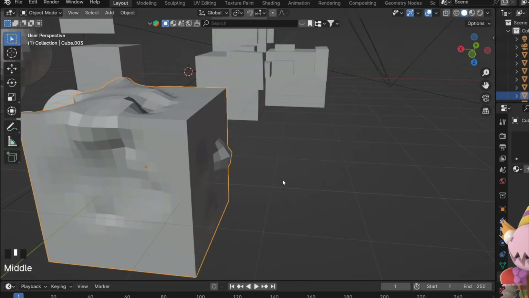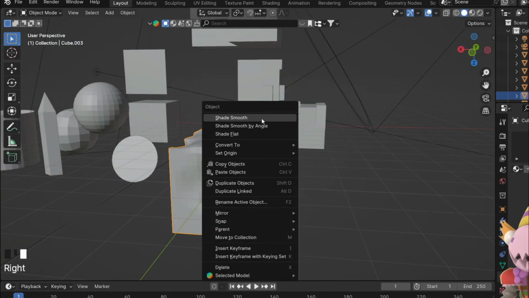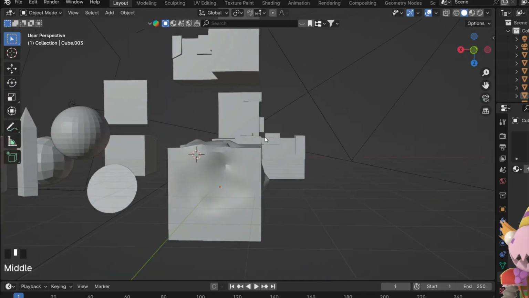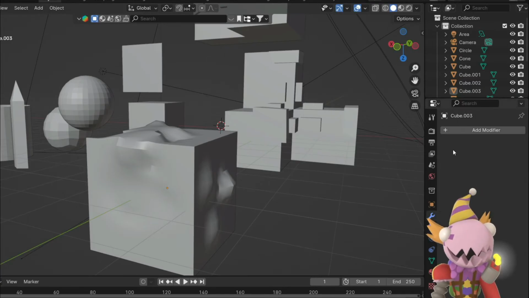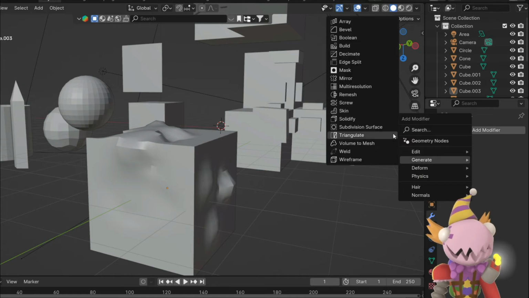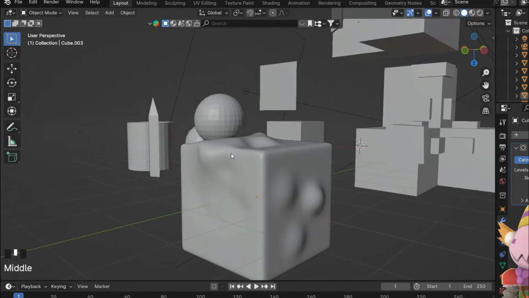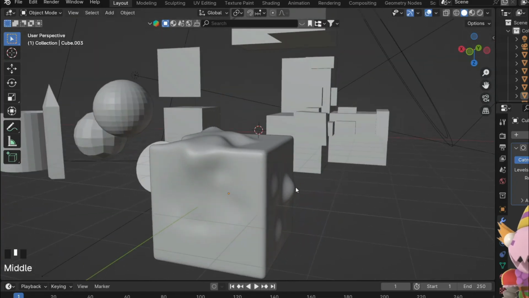There. And if you think it looks a little bit bad, you can always right click and shade smooth by angle. This will smooth out all the areas. If you want it to be a little bit smoother because it doesn't look too good, you can go here to modifier, add modifier, generate, and do a subdivision surface.